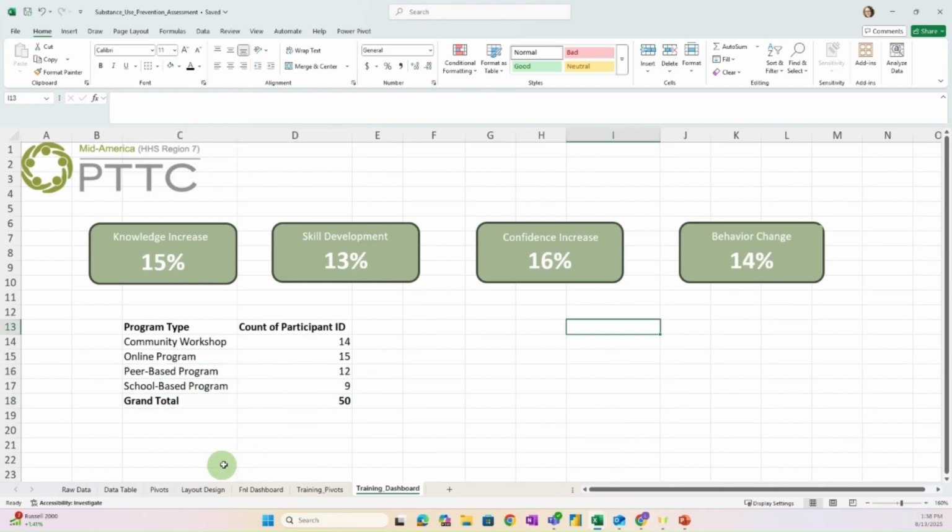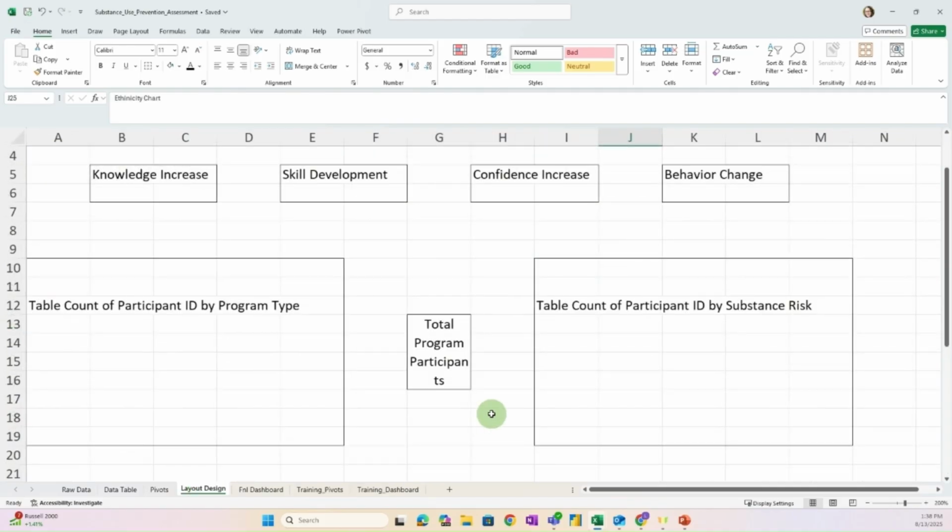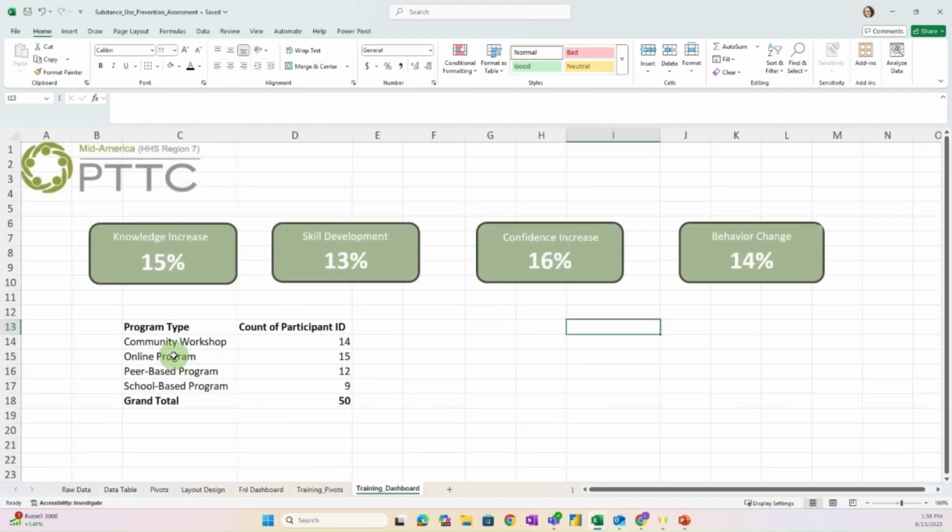Okay, let's revisit the layout design again. The next thing we're going to look at adding is this table, count of participant ID by substance risk. Going back to the training dashboard, I have a similar heading, so I'm going to copy this over. Control C and Control V are shortcuts to copy and paste. I'm going to change this to substance risk. Okay, so that is the heading of that table.